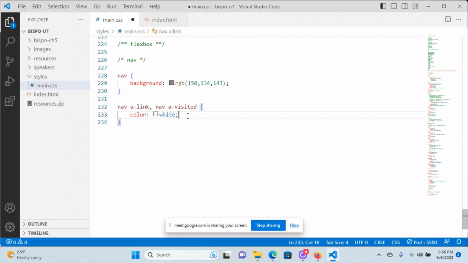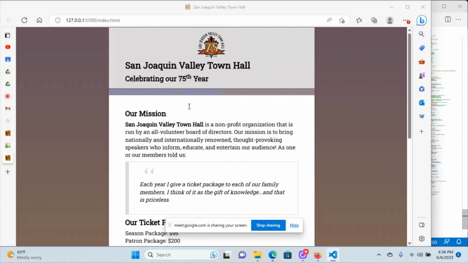So that's something that you'll bump up into a lot. If you start using those pseudo selectors, and then you try to override them using just a regular tag selector, it's not going to work. It needs to be that specific. So now when we save and go over here, now it's working.